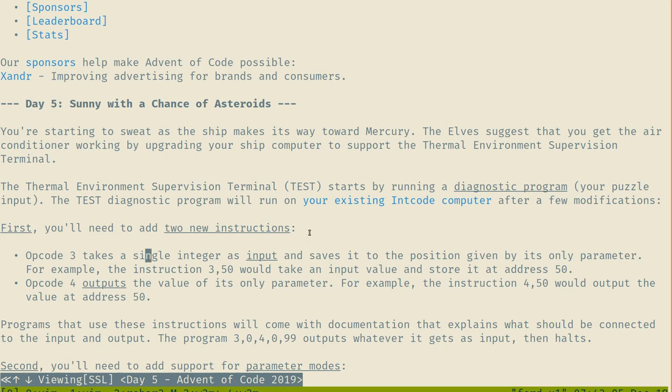Okay. Take a single integer input, and save it to the position given by its only parameter. For example, the instruction 3,50 would take an input value and store it at address 50. Opcode 4 outputs the value of its only parameter. The instruction 4,50 would output the value at address 50. As programs use these instructions, they will come with documentation that explains what should be connected to the input and output.